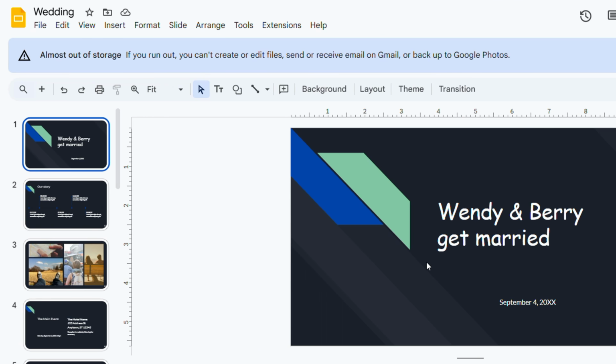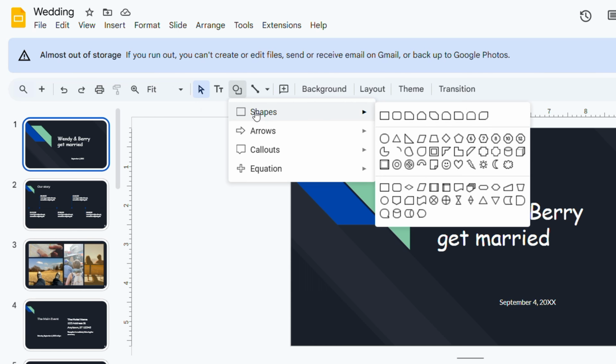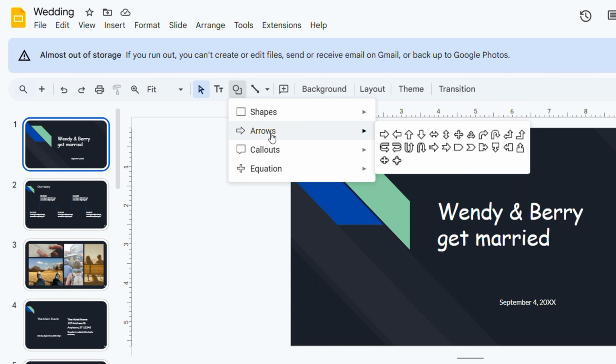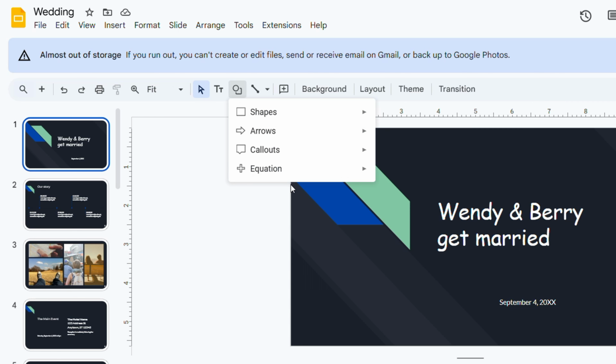So once you're inside your presentation, guys, all you have to do is simply look at the first menu options that you have here. You have a bunch of icons and you will see one of them next to this text box, which is a TT. It's going to be shapes. You can click on that and you have different shapes that you can go through. You have shapes, you have arrows, you have callouts, you have equations, right? So you can always use that.